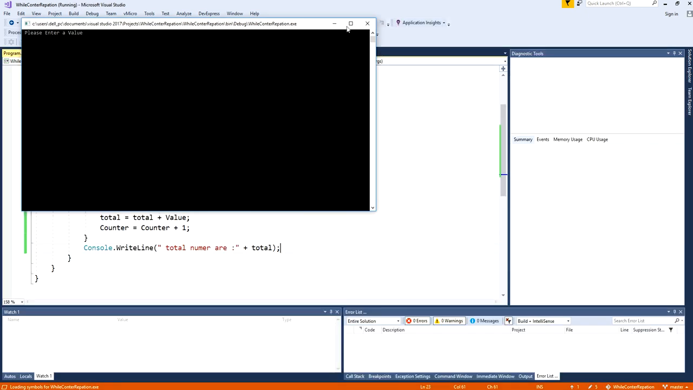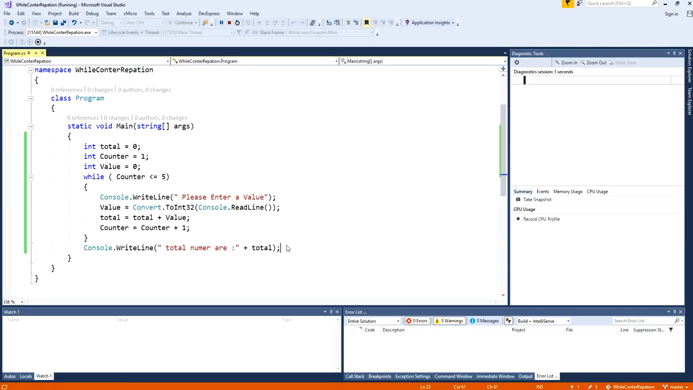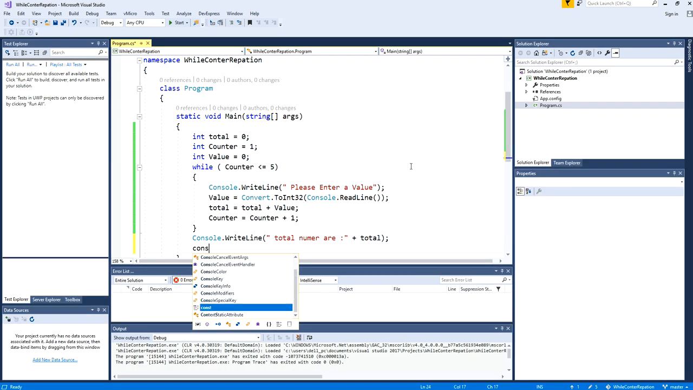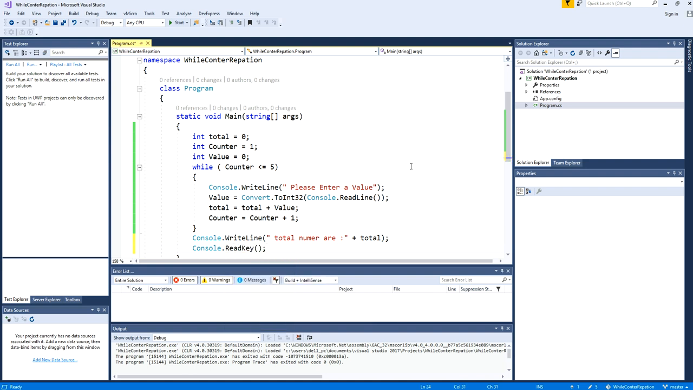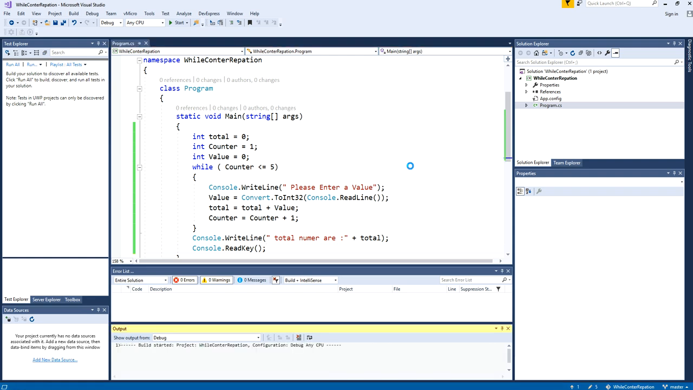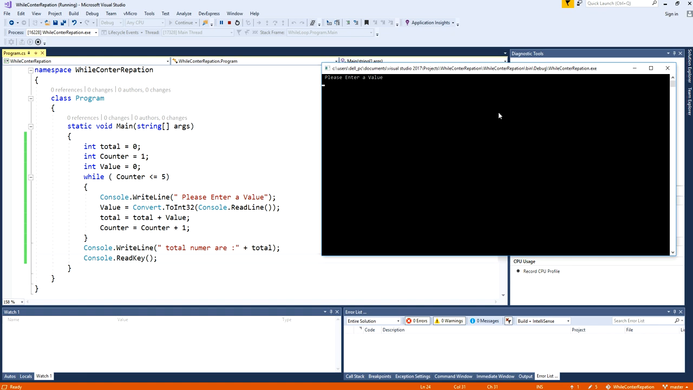Actually, we want to see the last result. So what I'm going to do is Console.ReadKey, F5. So there the total numbers are 25 and it executed 5 times, 1, 2, 3, 4, 5, and the last is the total number, that's the result 25.